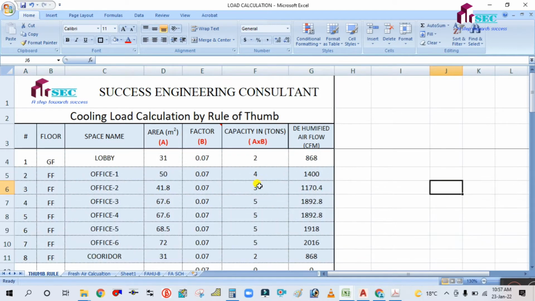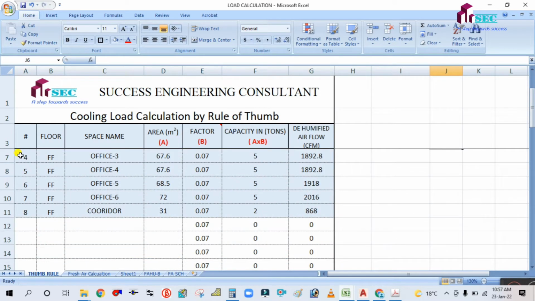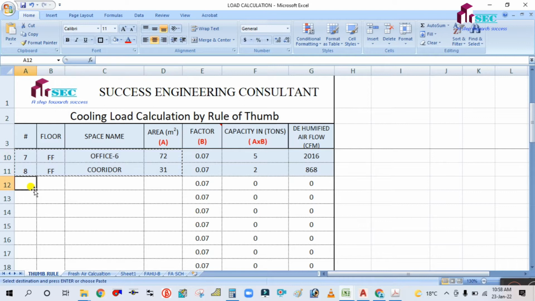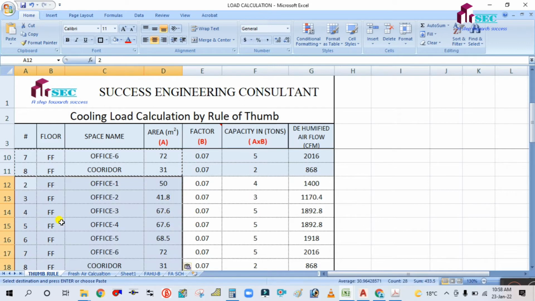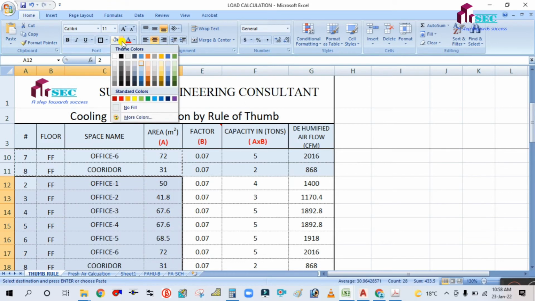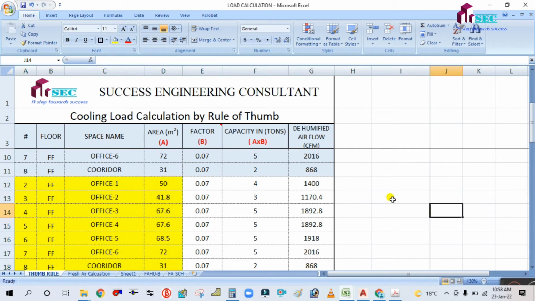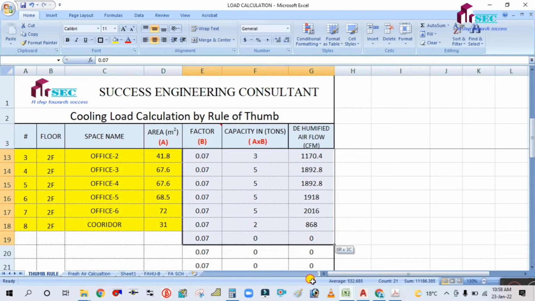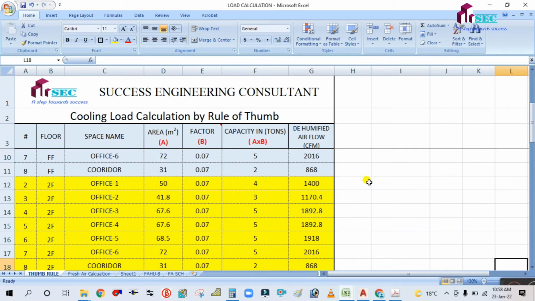Okay, now next is what you will do, simply copy from here, and paste it down. Okay, and simply change the color. This is first floor, second floor. This is the second floor. Second floor is also typical, so simply highlight this just to identify.